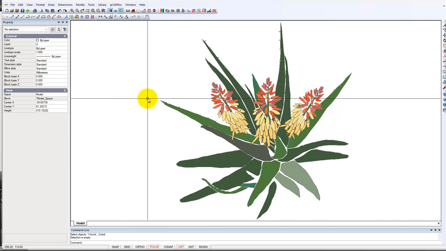So I'm now thinking we could take advantage of this capability of gCADPlus, which I wasn't aware of, and we've been working on it for many years. We ought to be able to do some fairly slick and sophisticated symbols in gCADPlus.